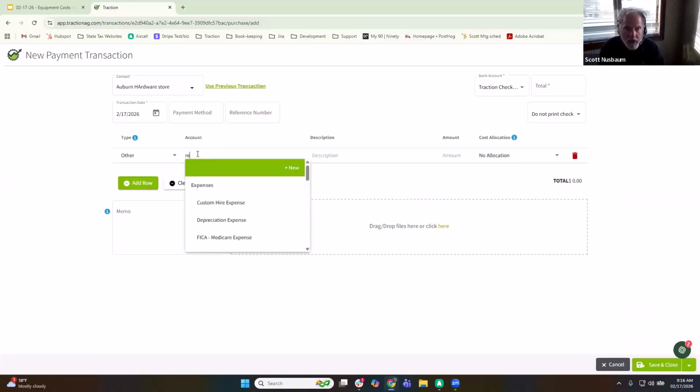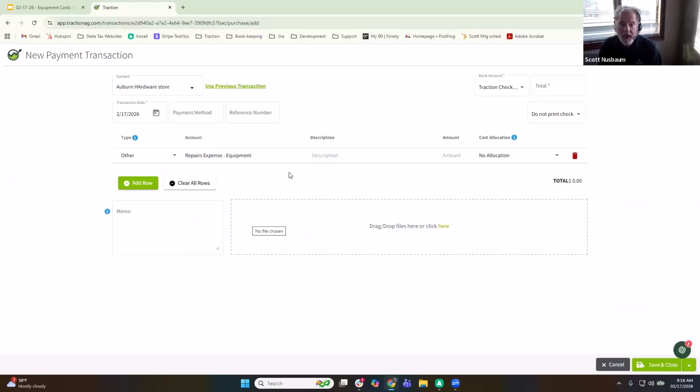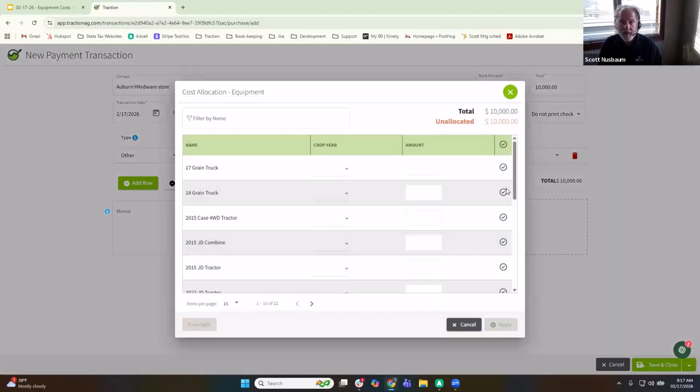I bought some parts. For my tax return, I'm just going to show this on my repairs expense account. My description, I'll just say parts for combine and grain truck. I'm going to say those parts for $10,000. And the allocation area, now I'm going to go in and say that allocation is going to equipment.